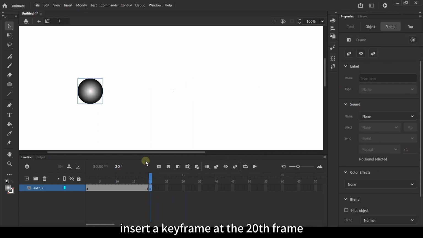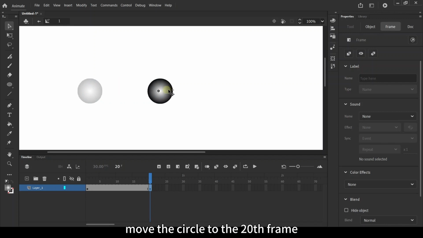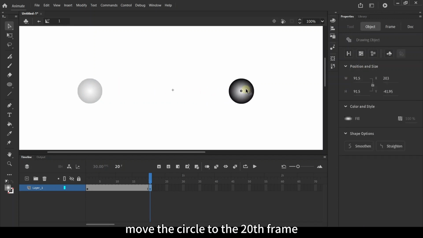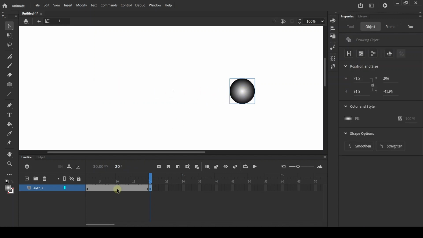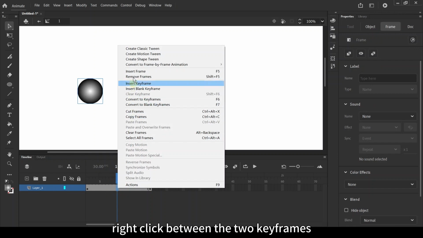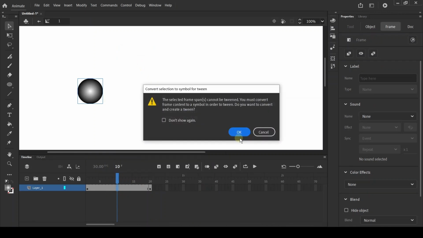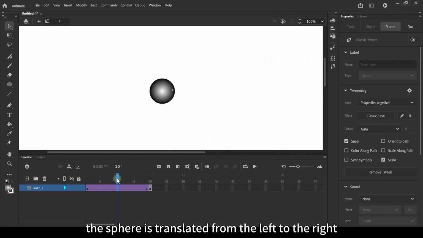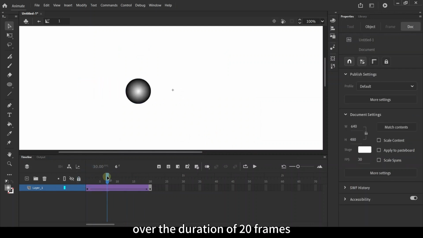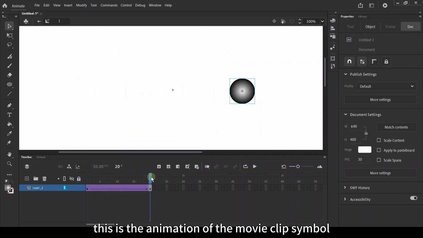Insert a keyframe at the 20th frame. Move the circle to the 20th frame. Right-click between the two keyframes. Click Create Classic Tween. The sphere is translated from the left to the right over the duration of 20 frames. This is the animation of the movie clip symbol.